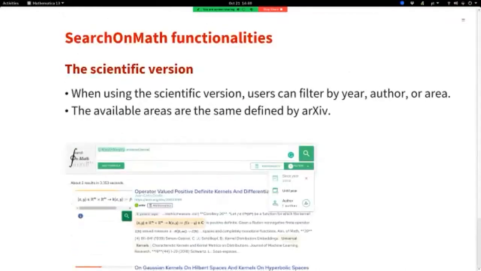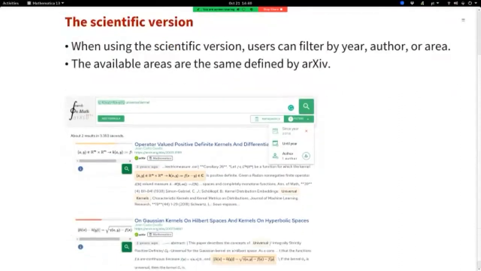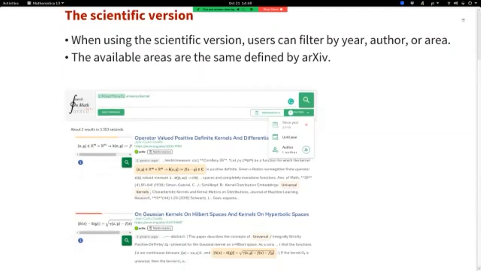The scientific version, which is composed mainly of the arXiv papers, lets users filter by year, by author, or by area, and the areas are the same ones already defined inside arXiv. So here we have an example where we applied a filter considering year and also only one author. And here, as you can see, are the results for the search.